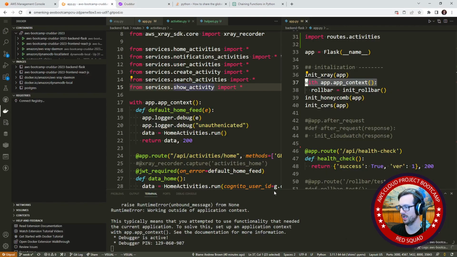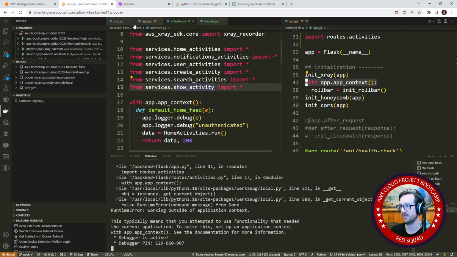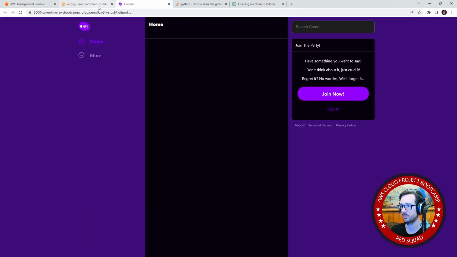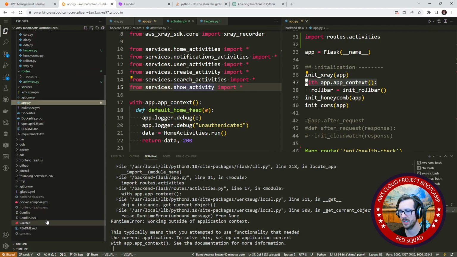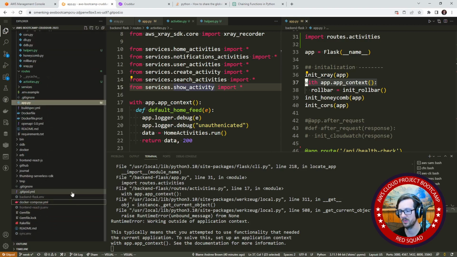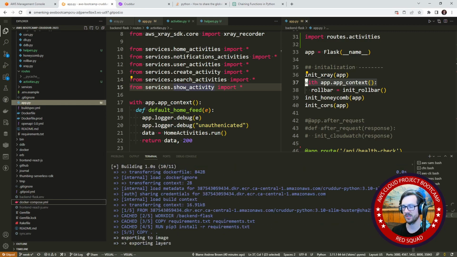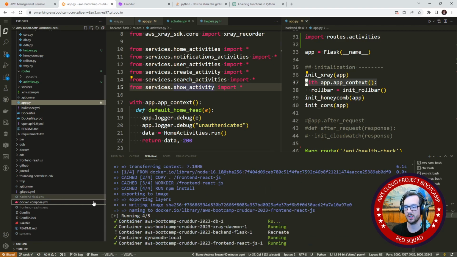But anyway, now the application is not complaining, or at least I don't think it is. We'll give this a refresh. And it still says this is out of context. So what I'm going to do is a down and then an up. So we'll just do a compose up. Maybe that will just work, because I think that once the app is launched, it can't get the context again. Maybe, I don't know. But we'll see if that resolves the issue.